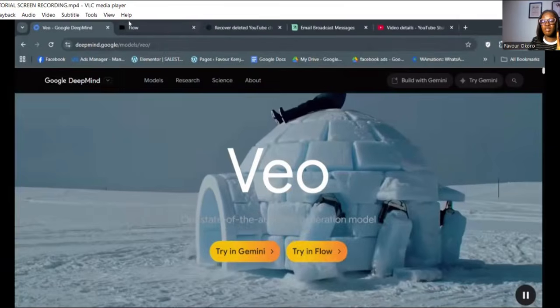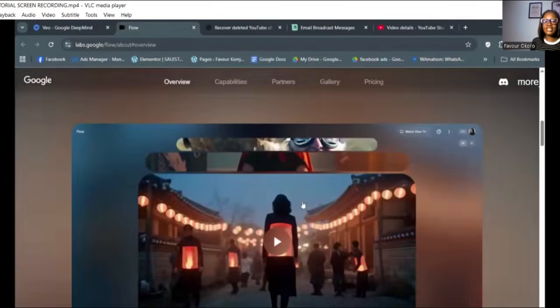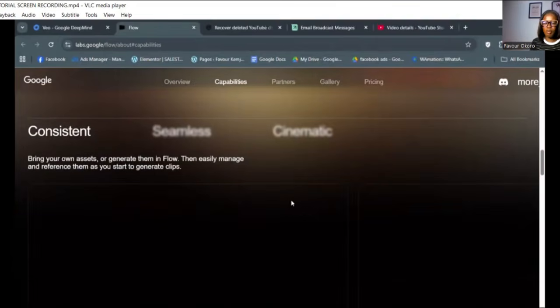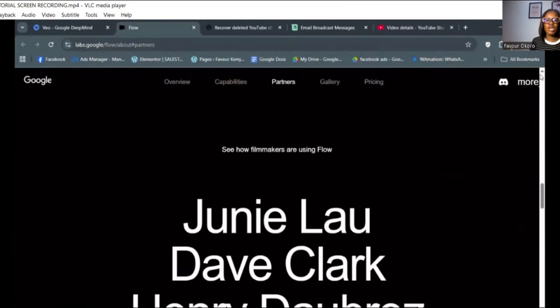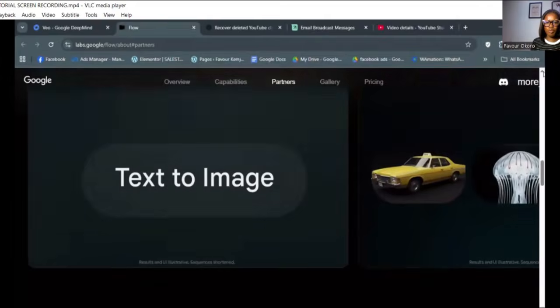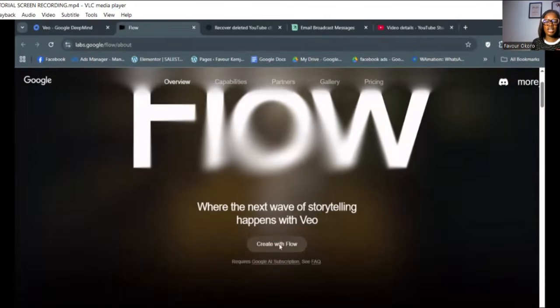This platform is called Google VEO3. It creates AI images, AI videos. It's used for filmmaking, it's cinematic. It has so many amazing features. So you click on Create with Flow, and then you can see how you can convert your text to image and your text to videos.